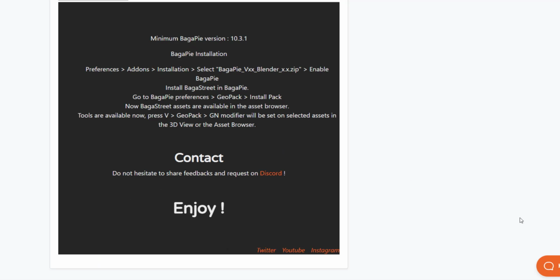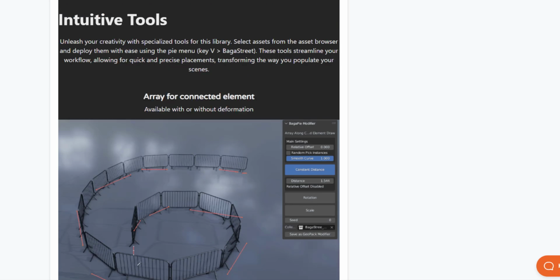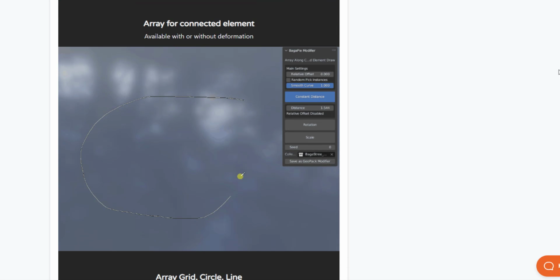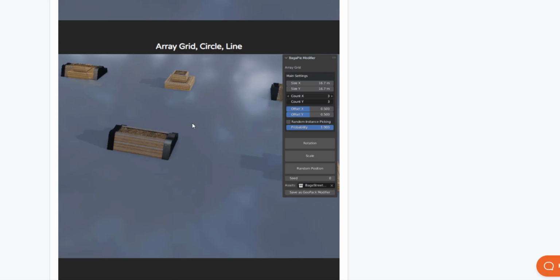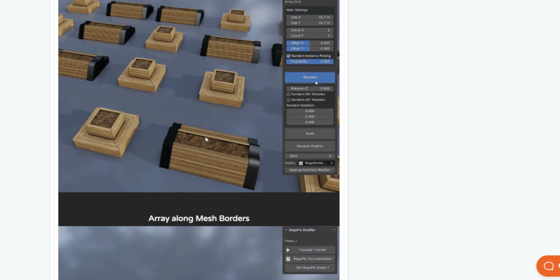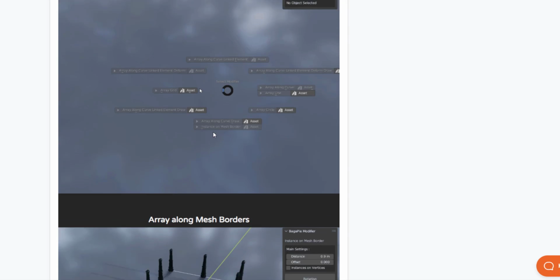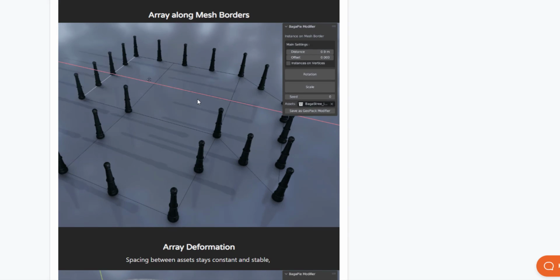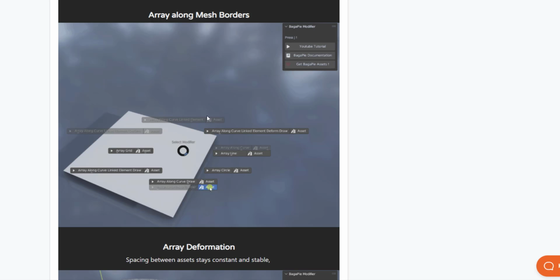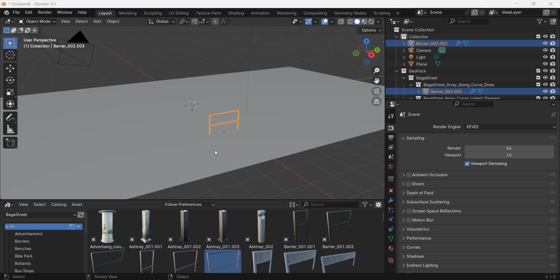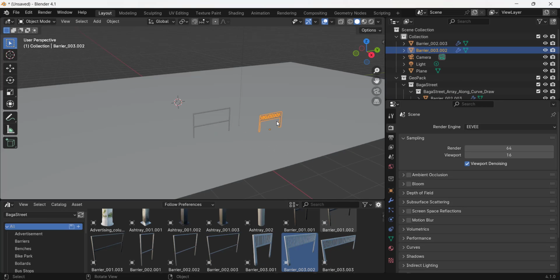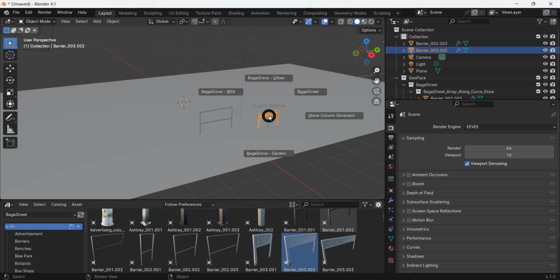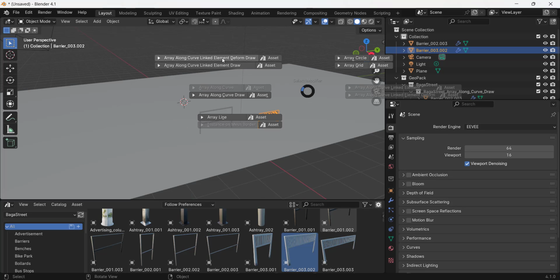Again, these come as geopacks, but they also come with some tools for scattering different objects, right? So arraying objects along paths, as well as arraying objects in grids and circles, other things like that. So if you do any kind of architectural modeling or that kind of thing, this can actually be extremely valuable. There's a number of different tools in here. For example, you can drag an object in like this. You can select it and then tap the V key and go into your BagaStreet tools.